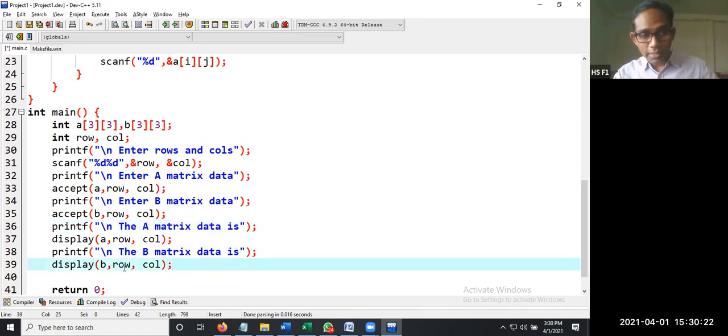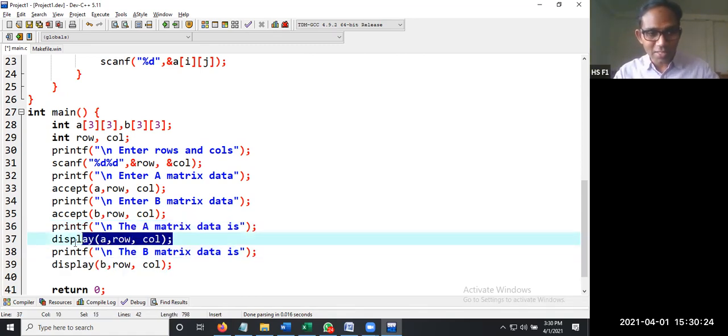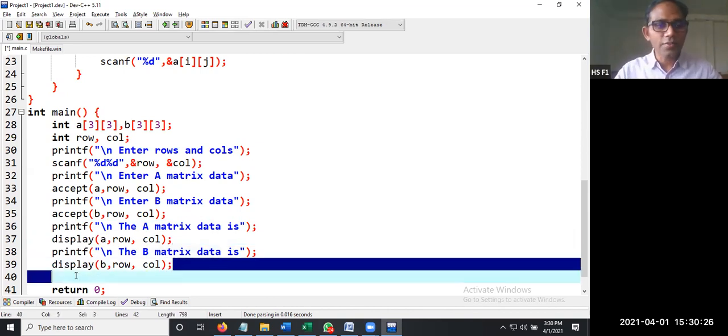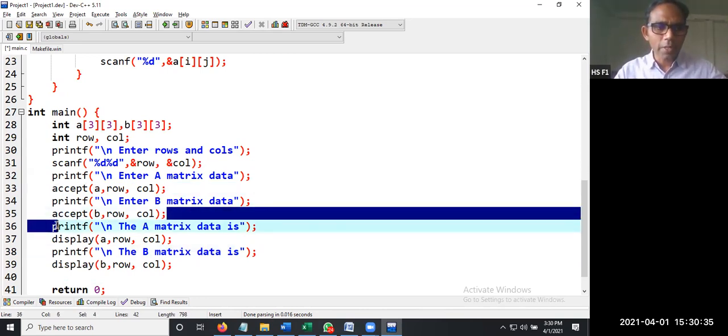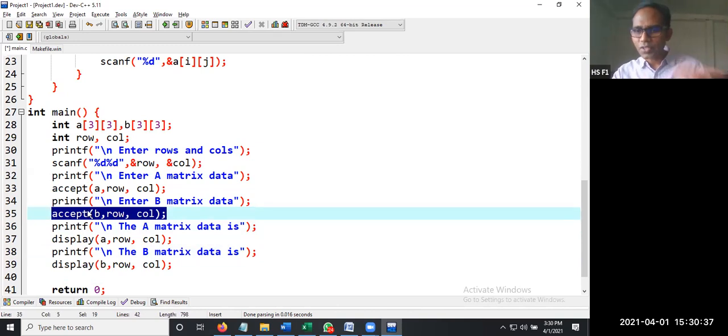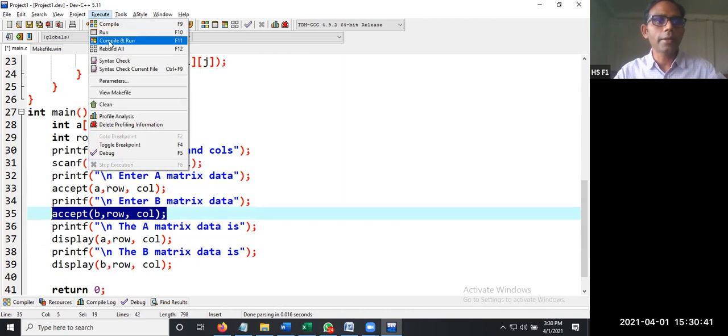See, we are reusing this function called display twice, once for A matrix, once for B matrix. Similarly, we are reusing the accept function twice, once for A matrix and once for B matrix. Two times that function is called. Okay, so let us execute, compile and run.